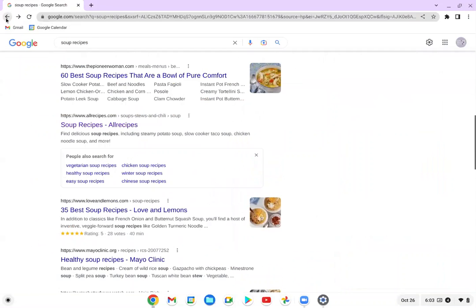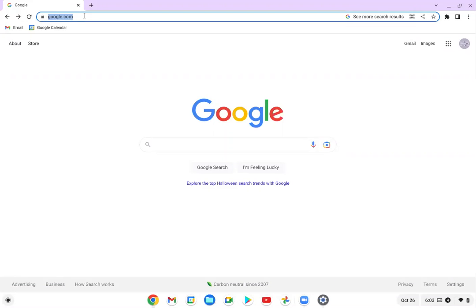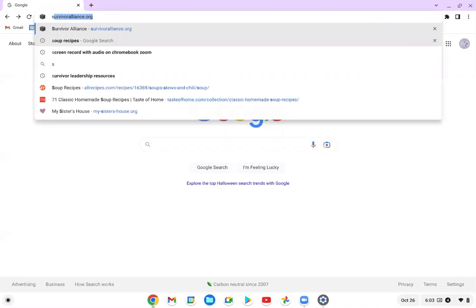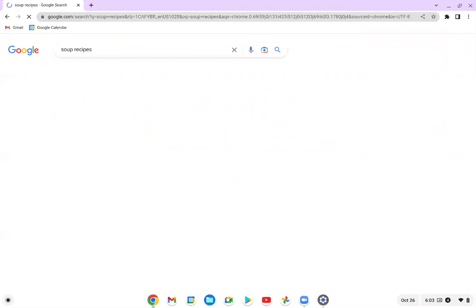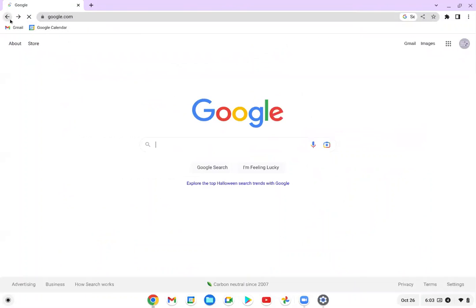So in addition to doing a search from the main page here, you can do a search in the actual address bar. So up here is an address bar. That's where you can type a website. But in Google Chrome, you can also search using the address bar. So I could even come up here and type soup recipes. And I've searched that in my search bar, right? And I'm getting the same results here, but I found it a different way. So again, forward and back buttons are very, very helpful.